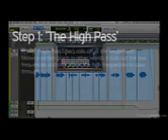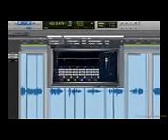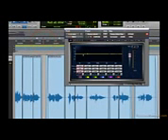Okay, so step 1 is to use a high-pass filter. Now, a high-pass filter is a filter that only allows the high frequencies, or the frequencies above a certain point, to pass through, and it rolls off the low frequencies. Now, if you don't understand that, don't worry, let me just show you what that sounds like. So I'm just going to play the vocal soloed over here.